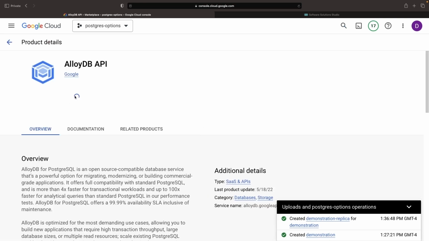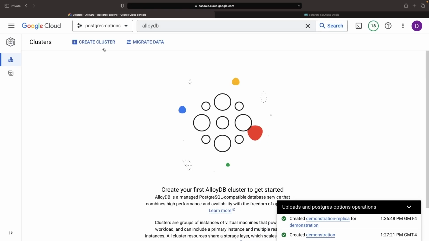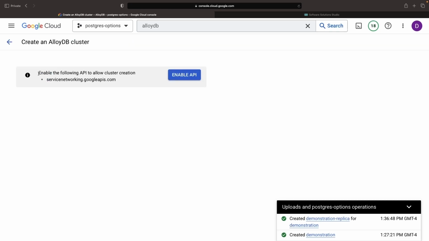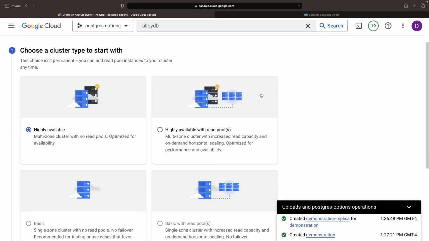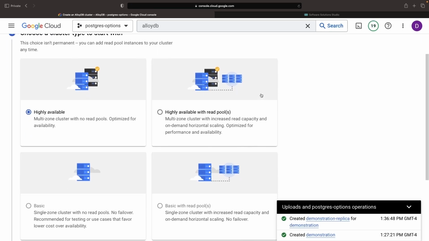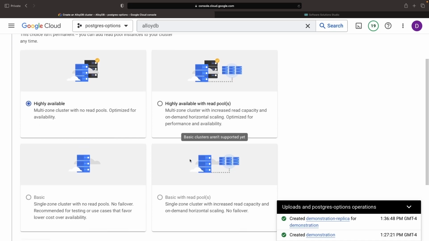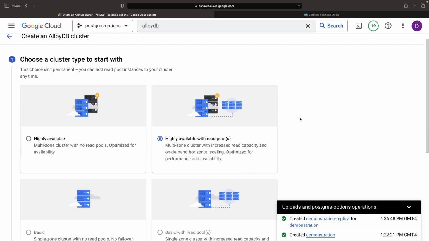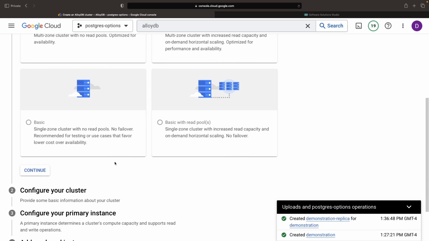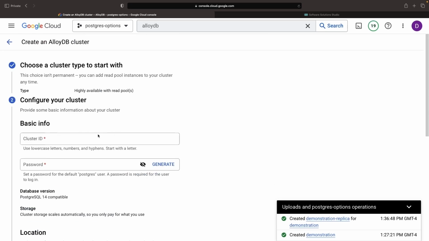We'll need to enable a separate API. Now we'll go ahead and create a cluster. Right off the bat, we're going to need to select a configuration for this instance. We need to select basic versus high availability, with high availability meaning a regional setup with zonal failover. In addition to that, we do get the ability to have read pools. For an apples-to-apples comparison, let's do a highly available instance with read pools and continue along.